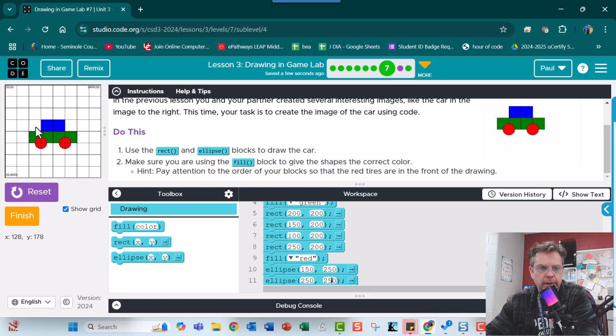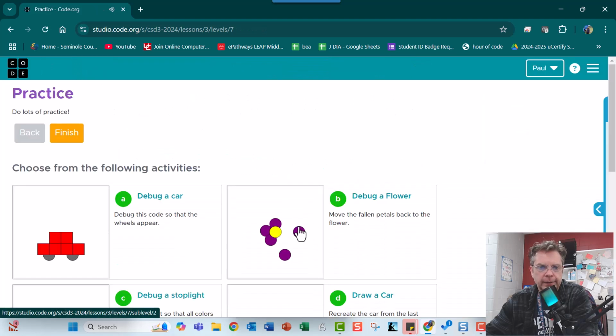I like what I've got. So we got the red, we got the green, and then we've got the red tires on the outside. Looking pretty good. I'm going to go ahead and say this is done. So let's go ahead and finish it. Continue and see where we're at now.